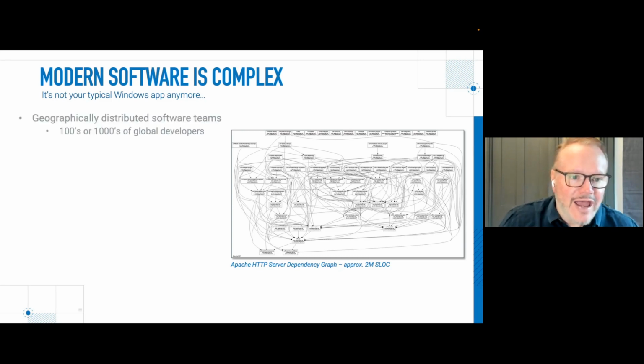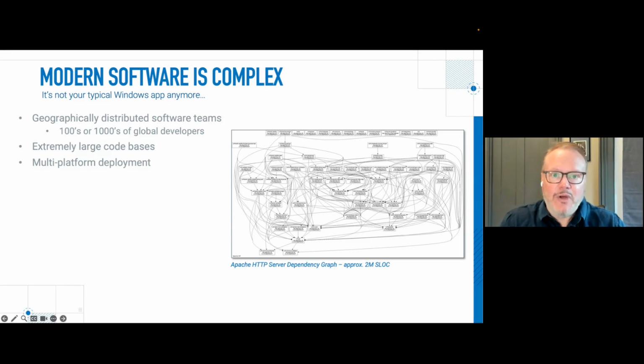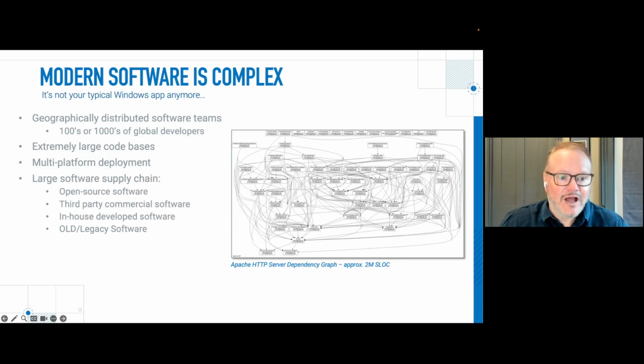And then when we look at other aspects of modern software development, we've got geographically distributed teams. So hundreds or thousands of global developers, extremely large code bases. 2 million is probably not even on the large size anymore for a typical modern application. Multi-platform development. So how many applications today have a component that resides on a mobile device, has a component that resides in the cloud, has a component that resides on-prem in a data center? So it's a multi-platform deployment situation that makes modern software applications extremely complex.